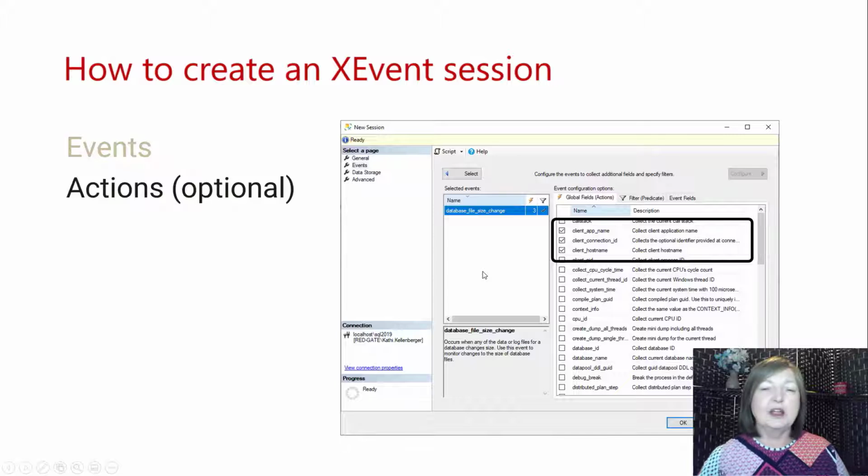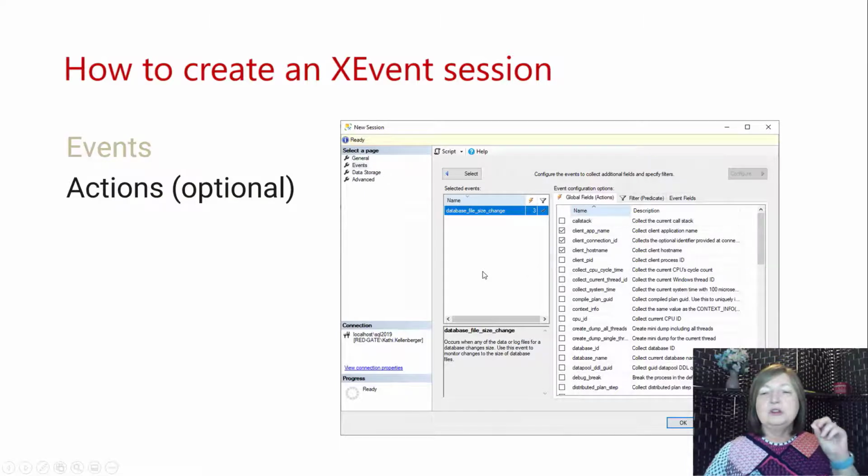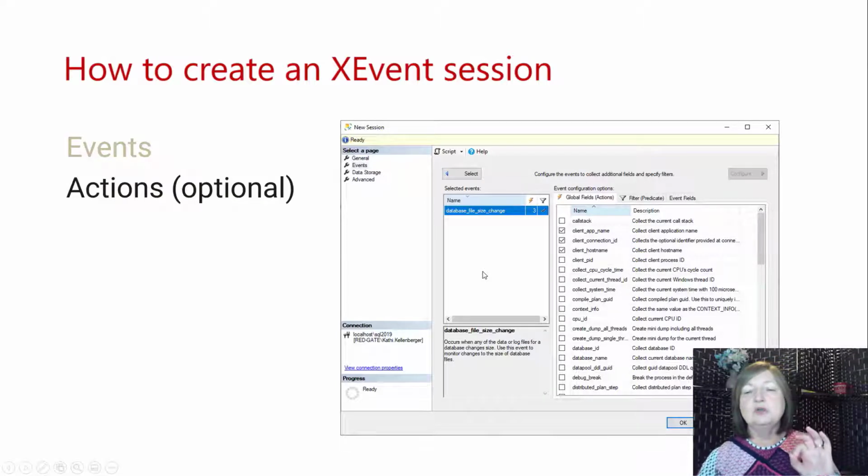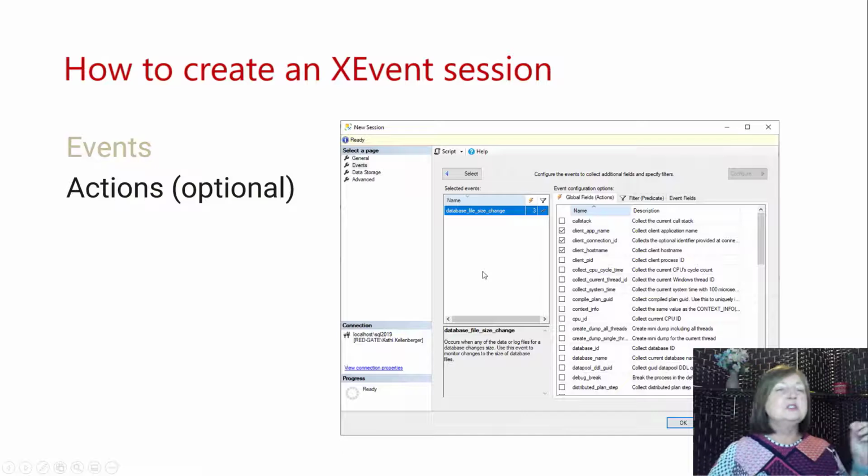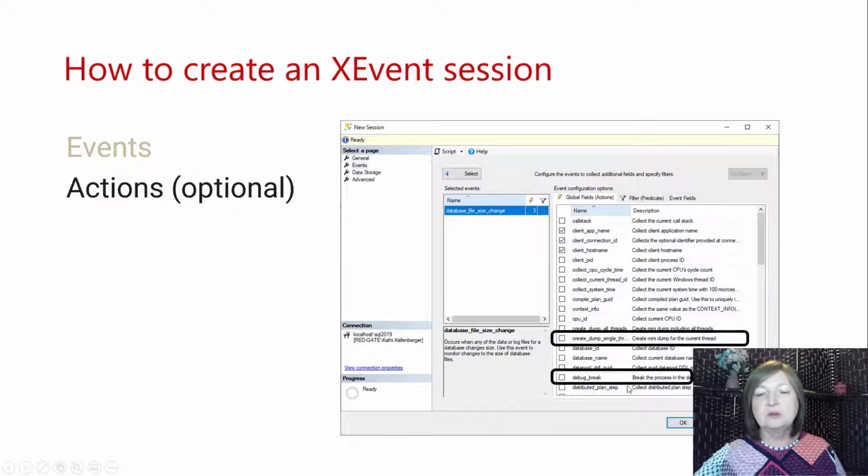It's also an action, so you've got to be very careful what you do here. Most of the time, they collect information. Okay, you can't use this to send an alert. However, they do things like break the process in the default debugger, create a mini dump. So be really careful about what you choose here.